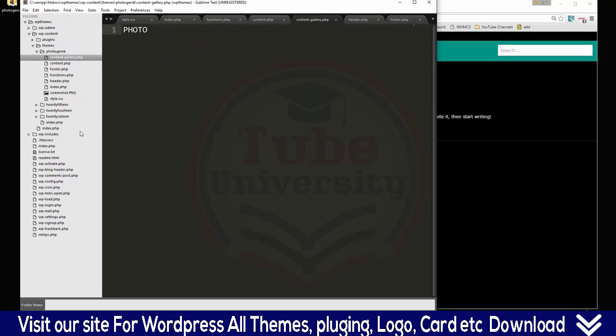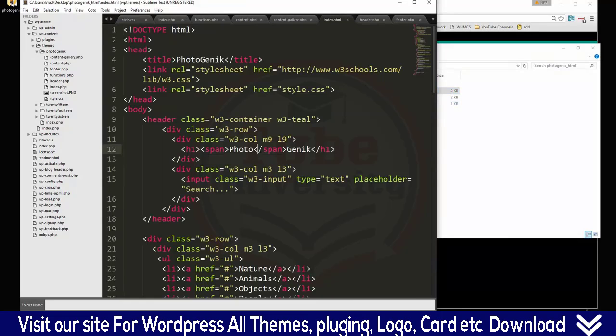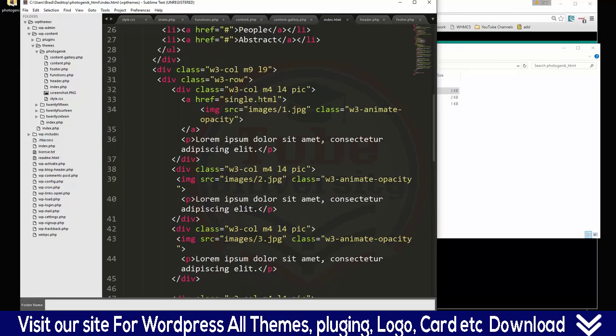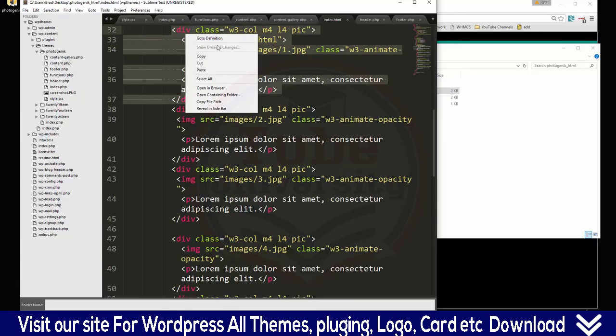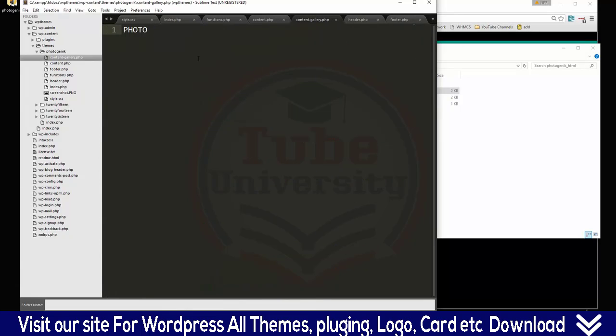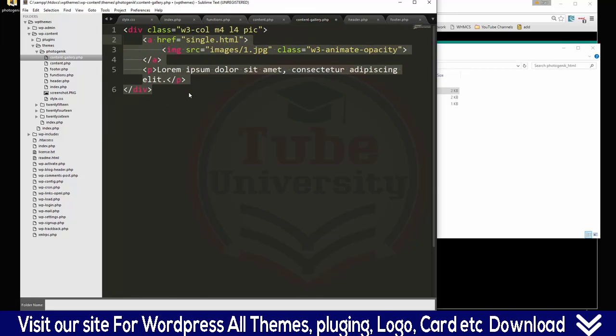Alright, so let's just take a look at our index HTML that we created earlier. Okay, so what we're going to want is one of these 4-column divs. So what we'll do is just grab that, copy it, and paste it in here. Okay, so we're going to want to loop through, and then for each post we're going to be spitting this out. Okay, but we want to change the stuff up. The only thing we want to keep is the div.